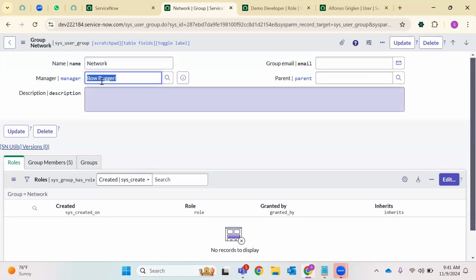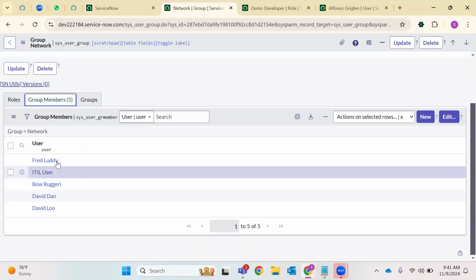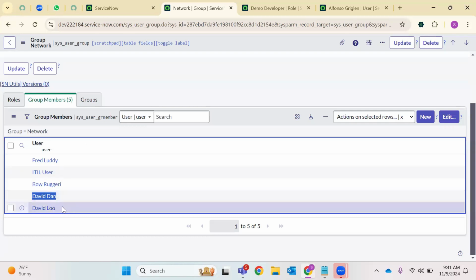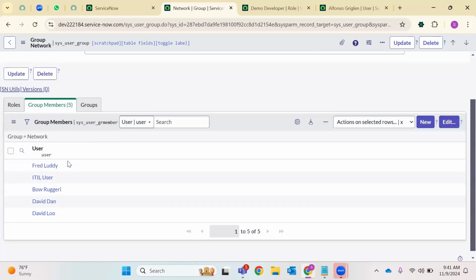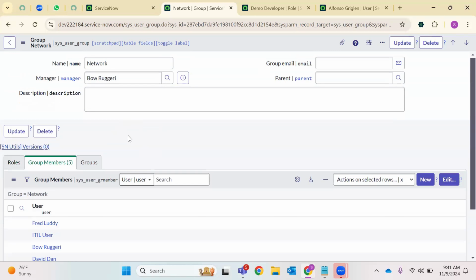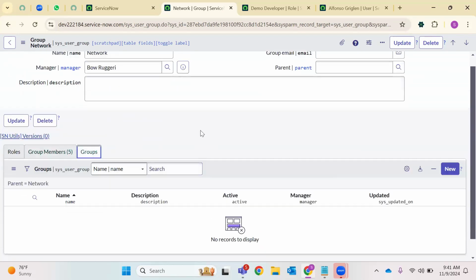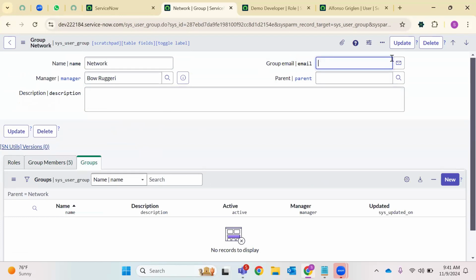See, for this group there is a manager, and how many group members are there? Fred, ITL user, Bow, Dan, Lou. We have 5 users. So likewise, you can also go and create one group for our team, and we can have a manager, we can have group members, we can have roles for this group, we can have child groups for this group. So you can have a group mail again. So whenever a new case arrives, that gets redirected to our group. And if you want to add another group as a parent group, that you can also do.